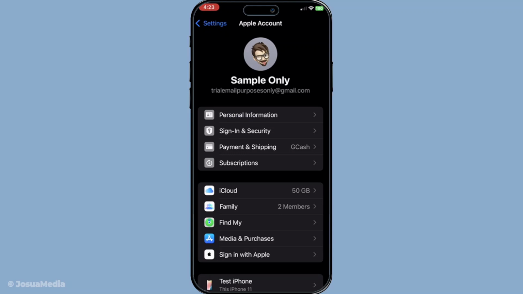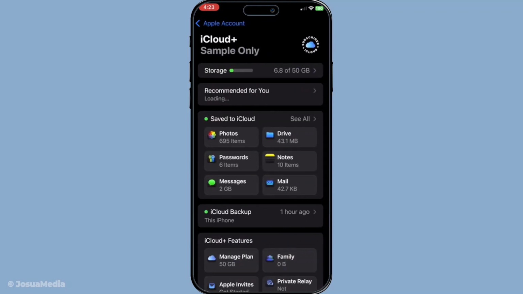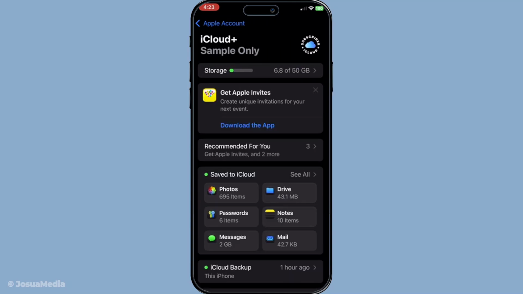Next up is the iCloud section. Once you are in your Apple ID menu, you should see an option labeled iCloud. Tapping this will bring you to a whole new set of options revolving around your iCloud services. Here you can manage your storage, view every app that's using iCloud, and a whole lot more, but the focus today is specifically on iCloud backup.